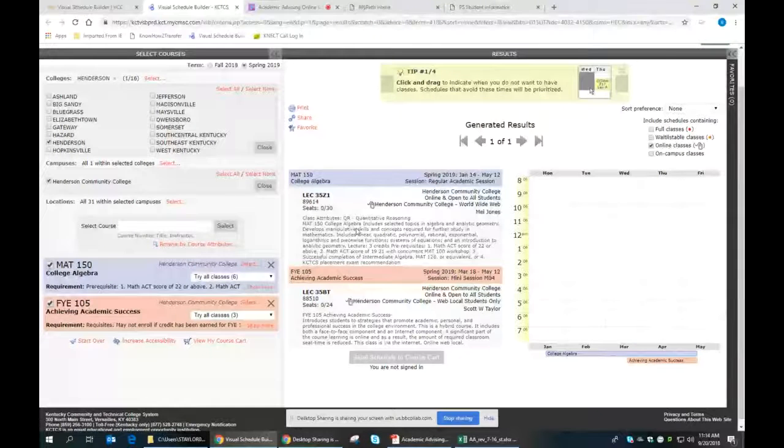So here it is. I've got one of one. We've got one online college algebra entered in PeopleSoft right now anyway, and then one class that is FYE. So I'm going to flip that back on. So that's my sorting. I'm going to add another class just to show you, and I'm going to go ahead and make sure that both my online and on-campus are selected. I don't care about the full and the wait list just yet because no one has registered.